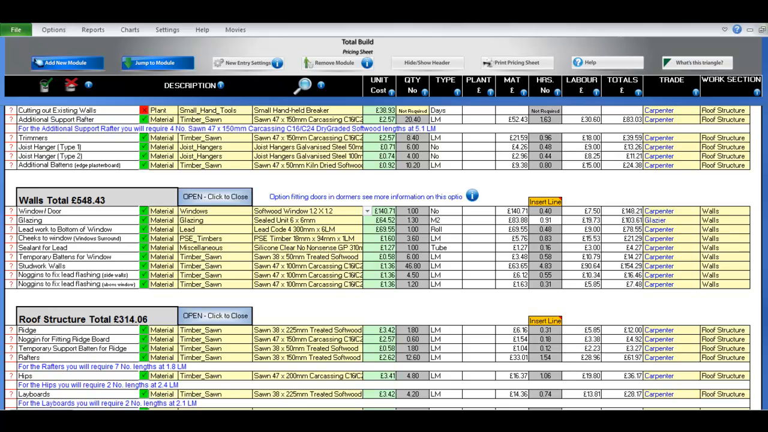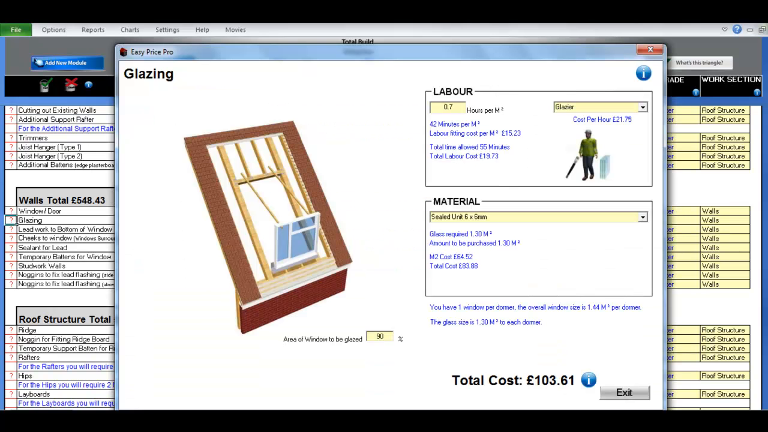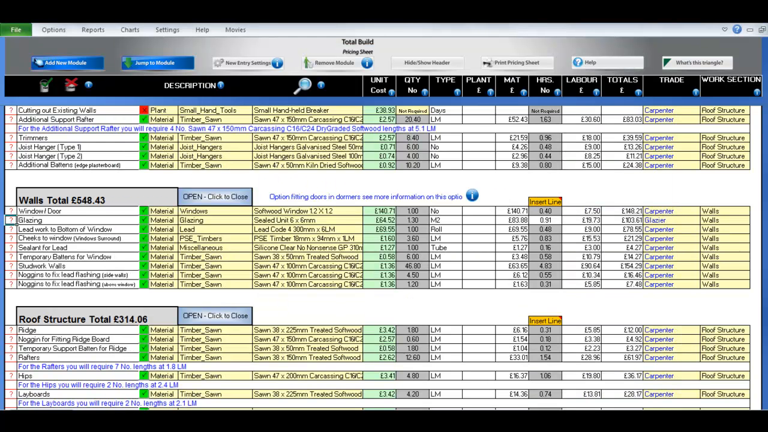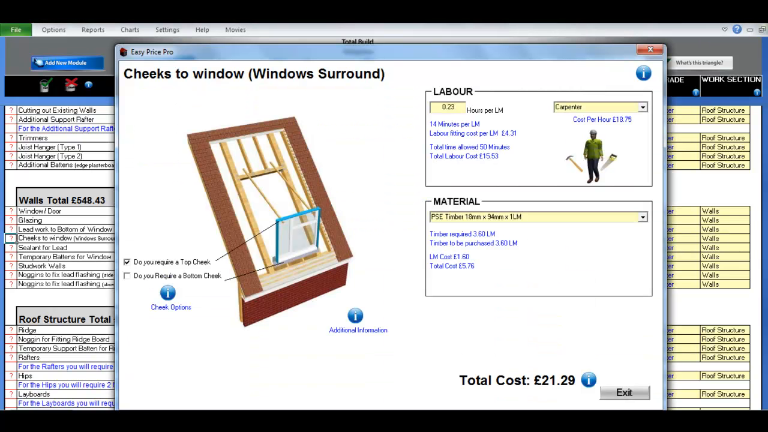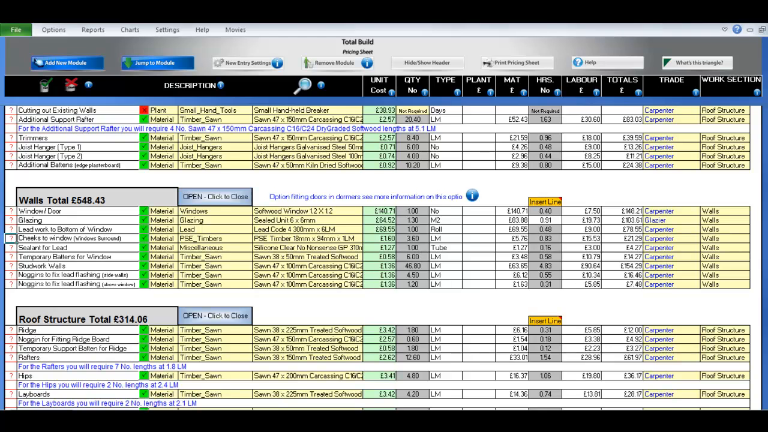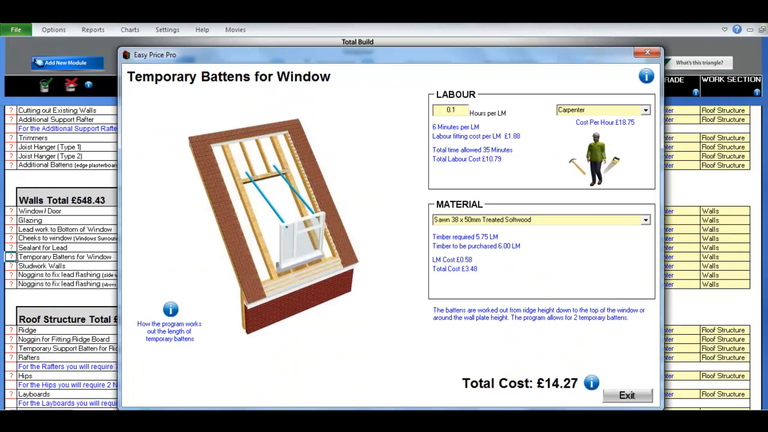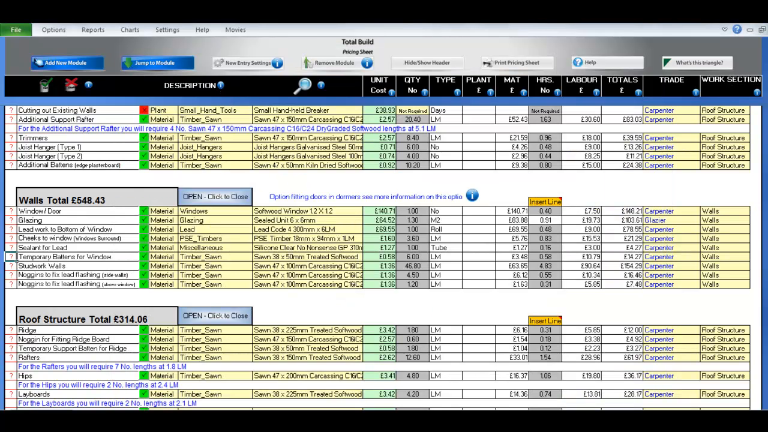The glazing and lead work to the bottom of the window, cheeks for the window, lead sealant and temporary battens for the window are all accounted for. The exact details can be viewed and adjusted by simply clicking on the question mark and using the interactive picture.